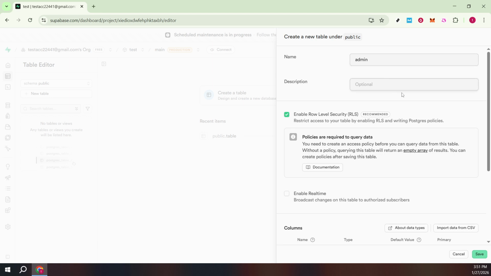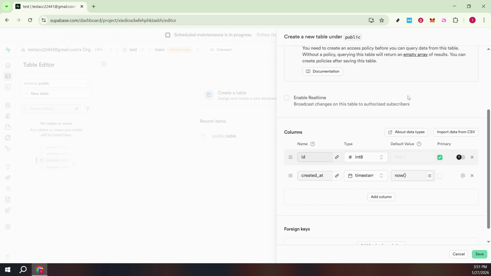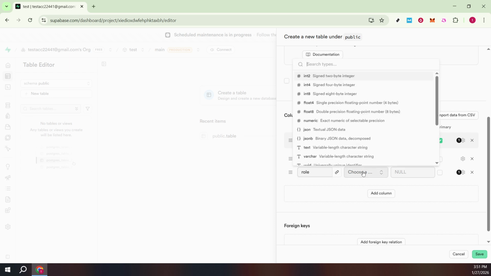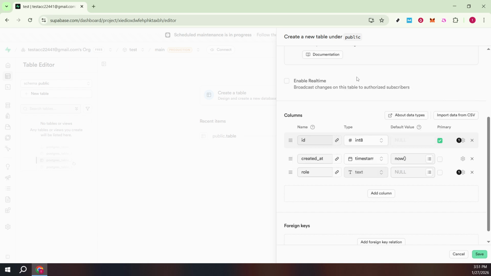Now, let's add columns. You'll see a section for columns with an option to add new ones. Click Add Column. For the first custom column, type role as the column name. This will store the role associated with a user or an admin capability. Next, choose a column type. Start typing text, then select the text type from the list. Text is appropriate here because roles are usually strings like admin, editor, or viewer.